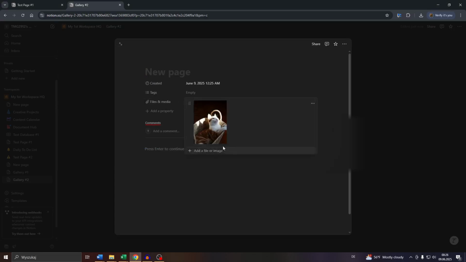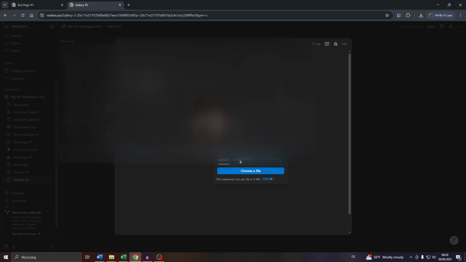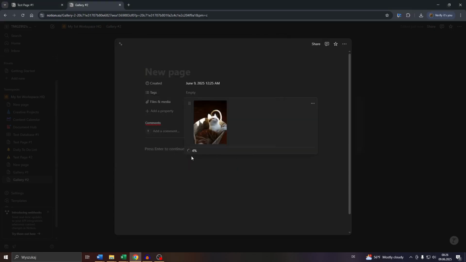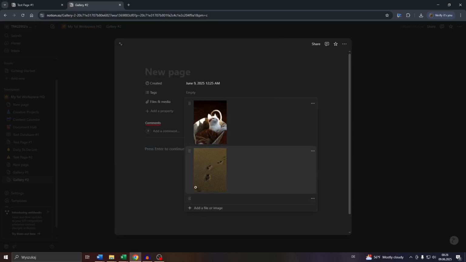And after a brief moment, the image will be added to the first page of your gallery. You may continue adding files and images by repeating the same process. So let me add also this image here, wait for the upload, and so on and so forth. Let me add also a third one to our gallery page. So as you can see, super simple.